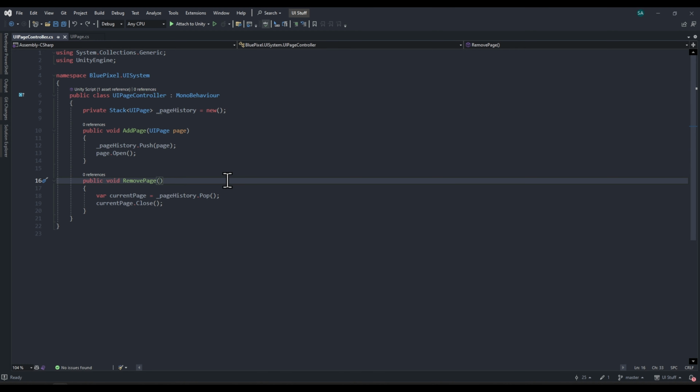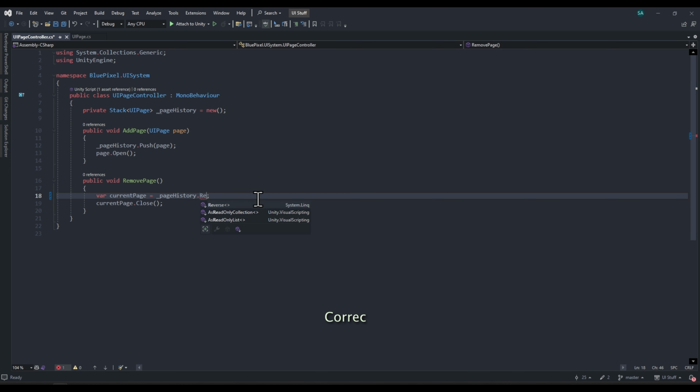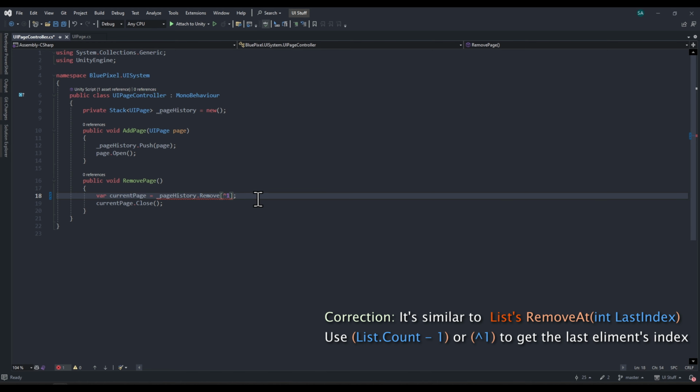In the remove page, we are not passing any arguments, but we are going to call pagehistory.pop, which is going to remove the last element from the stack, and we are going to assign that to current page variable, and we are going to call the close method from that removed page. This is the equivalent of writing list.remove and passing in the last index of its collection.